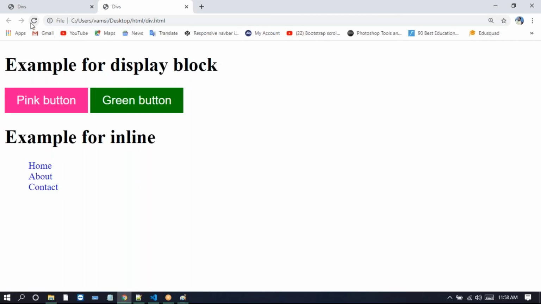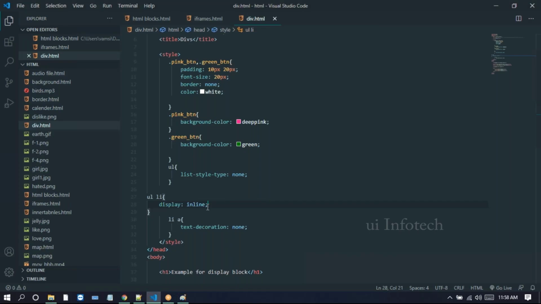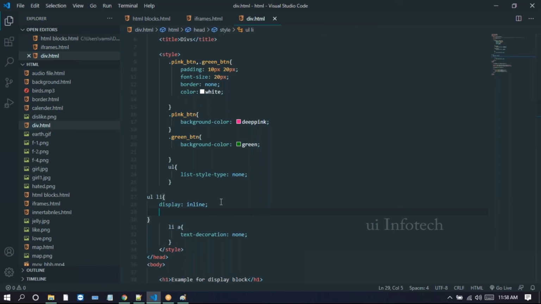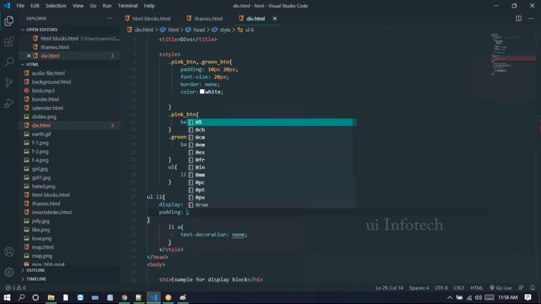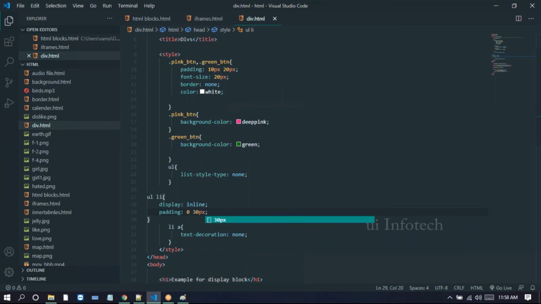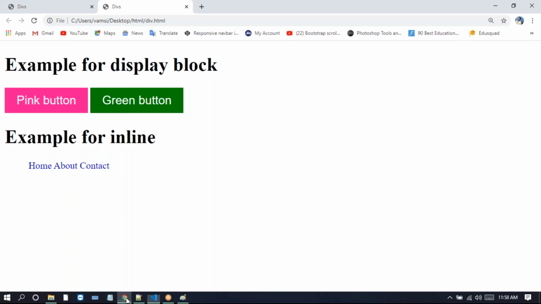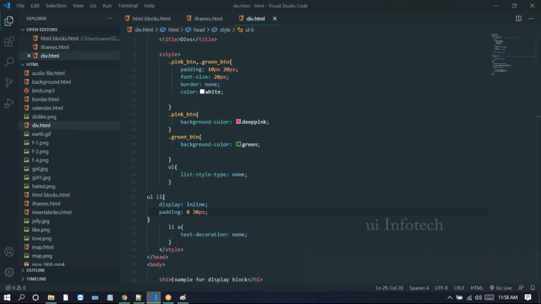Here we can write display inline. If you write display inline and refresh this one, they have inline here. We need to give a gap here, so we write padding. Top 0, we don't want that, and left and right we need 30 pixels. We just refresh this one. Now we have created the home component, home, about us, contact us.